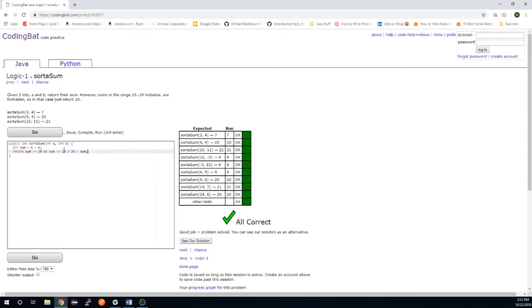Remember that the ternary operator takes 3 operands. The first one is a Boolean expression. This Boolean expression will either evaluate to true or false. If it is true, we're going to return whatever comes after the question mark. If it is false, we're going to return whatever comes after the colon.